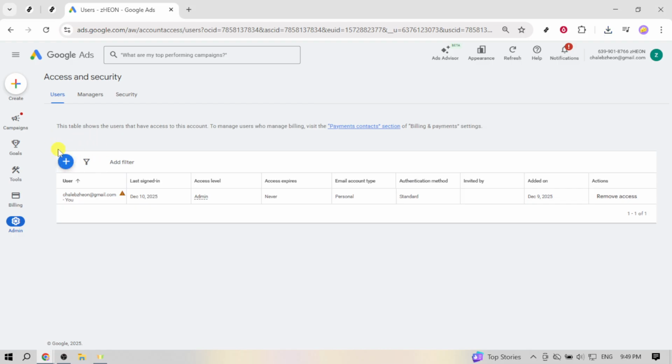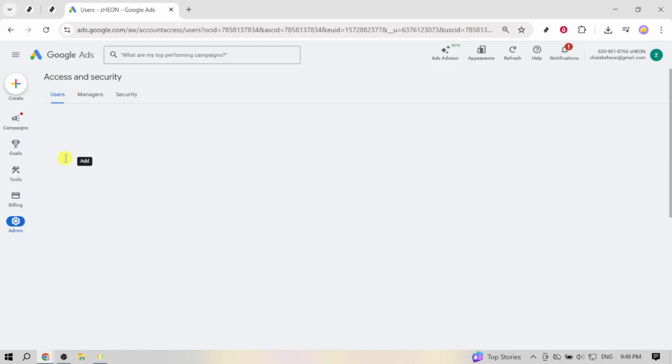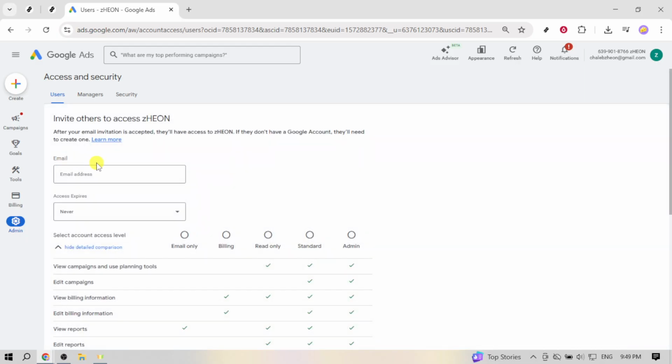To add someone new, look for the option to invite users and enter the email address of the person you want to add. Double check the spelling and use the email associated with the Google account they intend to use for ads. Typos here are the most common reason invitations fail.